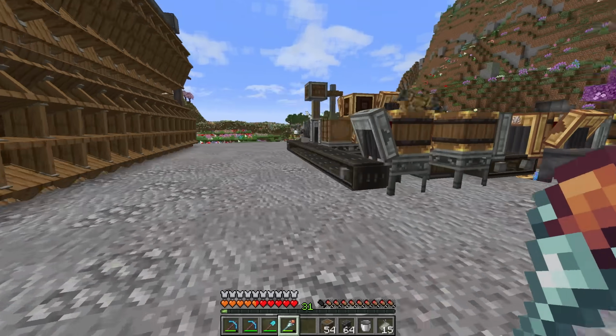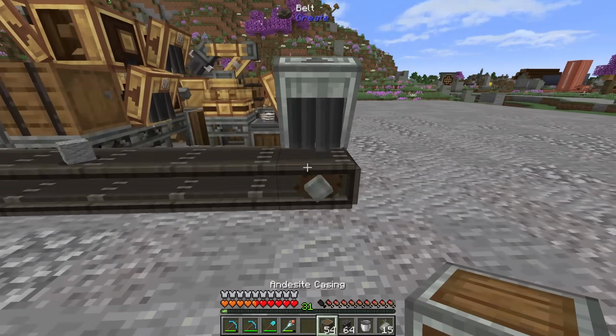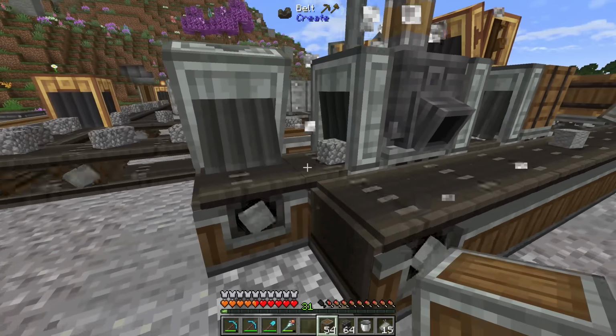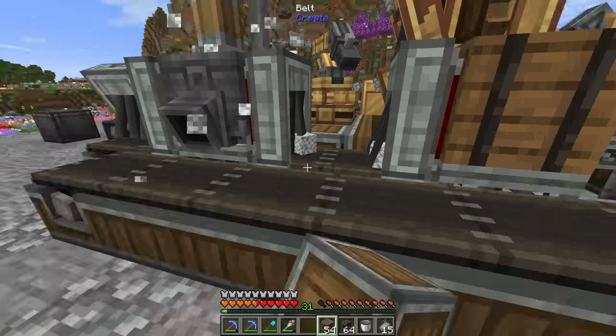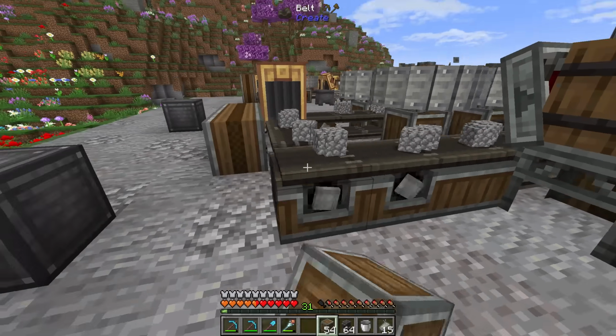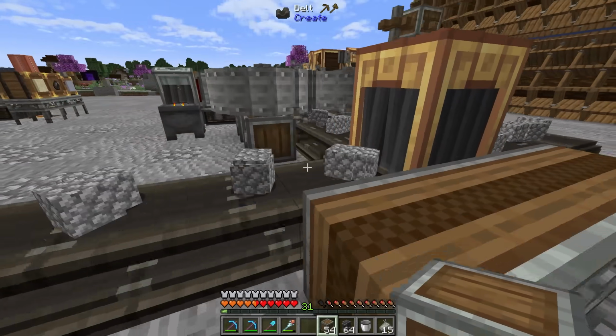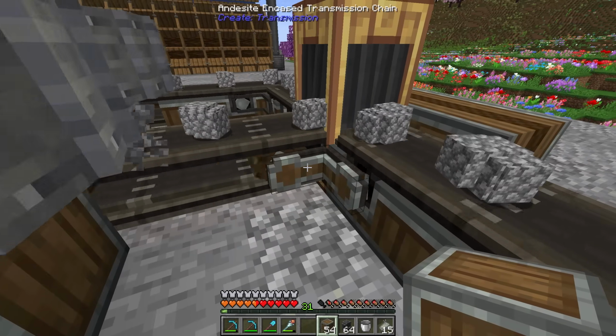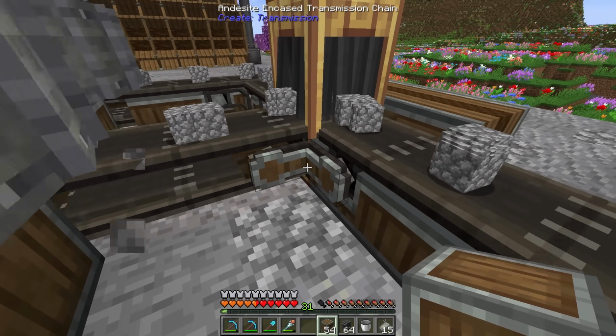I think the factory is really coming along. There's some touches that I can definitely do, like making sure all of the belts are in casing. This is just going to make it look a whole lot nicer and kind of carry that theme all the way through with all of these casings on here. Oh, that's pretty neat too. You can actually encase the transmission chains.